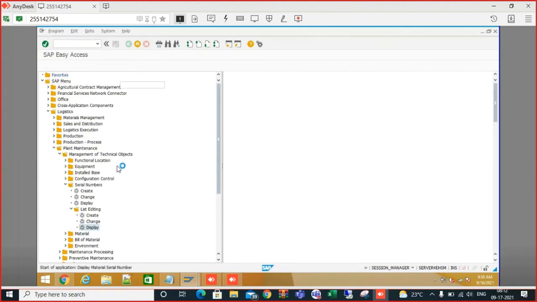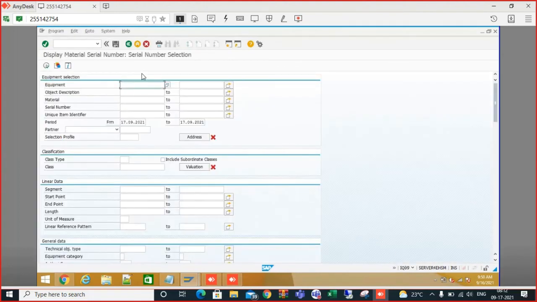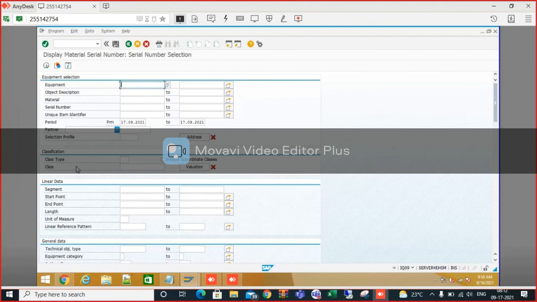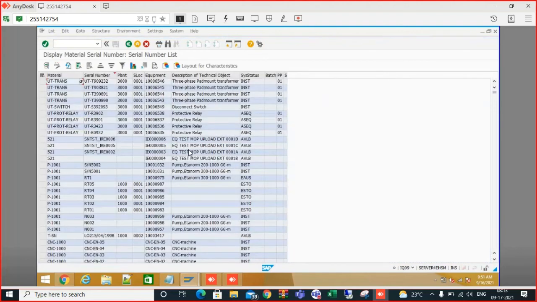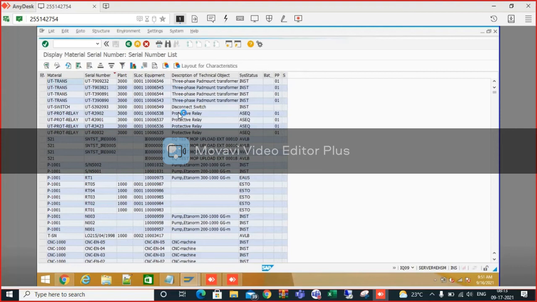Display. T code is IQ09, Display material serial number, correct? So just equipment category is M, Machines. Execute. See, in your system you have this many serial numbers. So just go for a different layout.